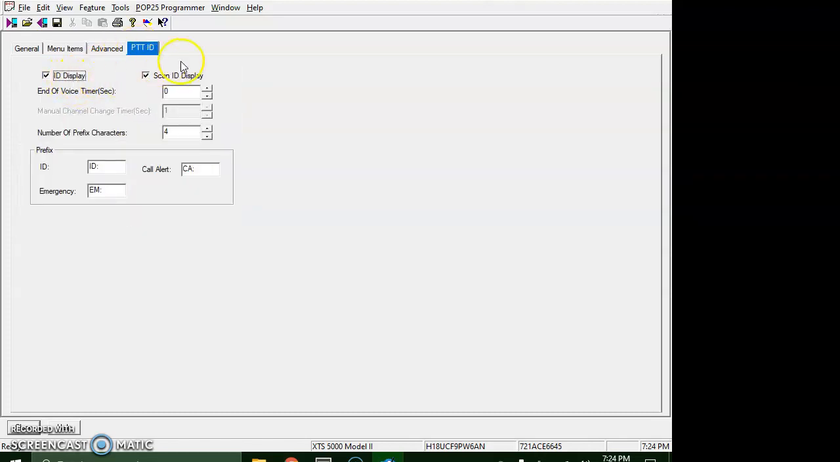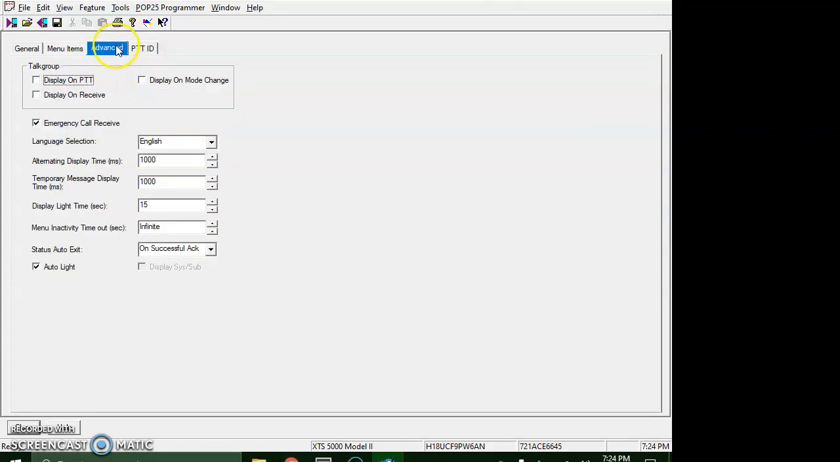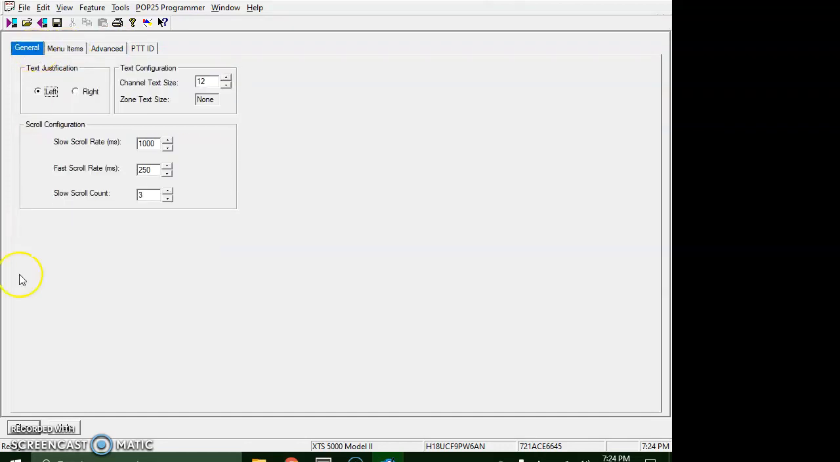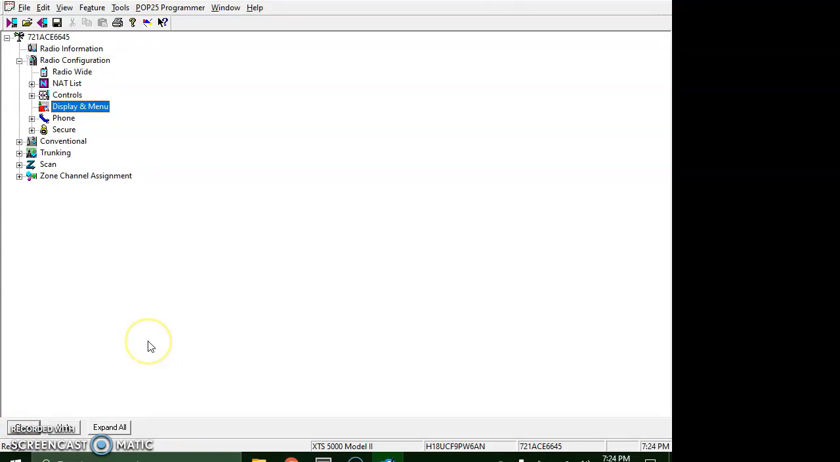Make sure these are selected, ID display and scan ID display. And then under advanced, auto light and emergency call receive. And that will allow it to show on your screen that another radio has gone into emergency status.